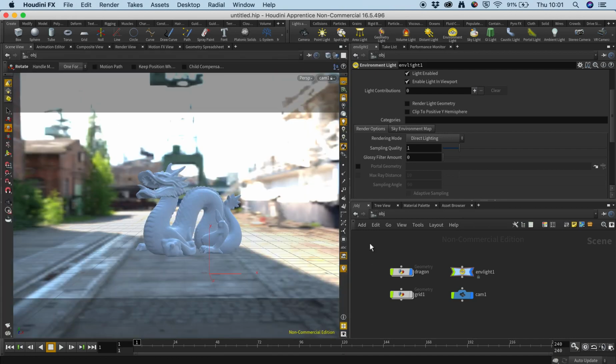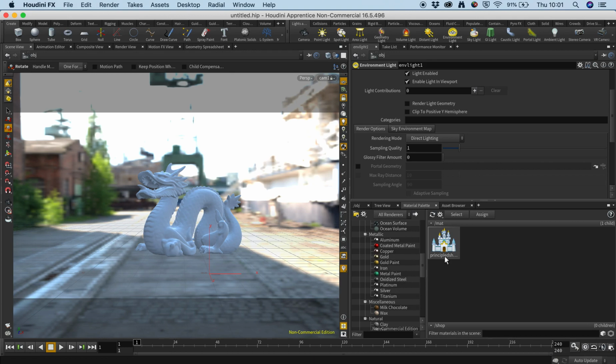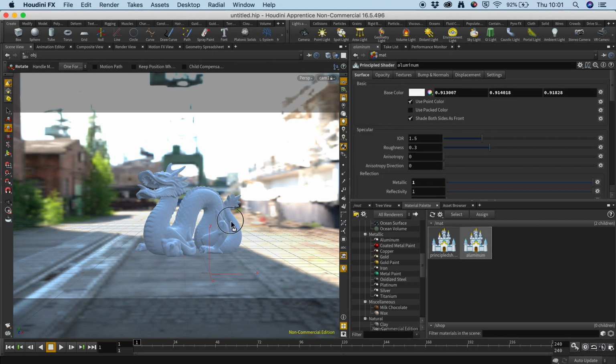To make that painfully obvious, I'm going to go to my material palette and drop in a few things. Firstly, I'm going to drop in a principled shader, and second, I'm going to drop in more of a metallic shader, which is still a principled shader at heart. It's just got different settings. If we drop an aluminium into our material context, that'll give us some shaders to work with. All I'm going to do is drag and drop our aluminium onto the dragon itself, and we can see what this looks like.